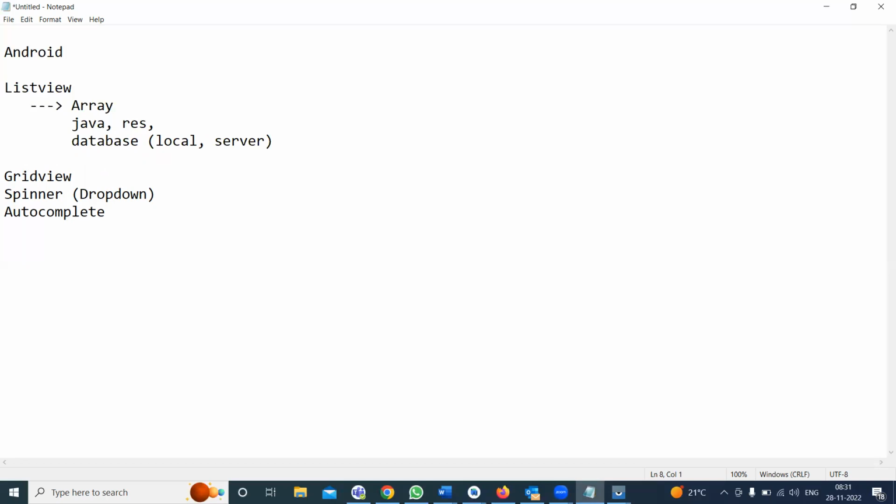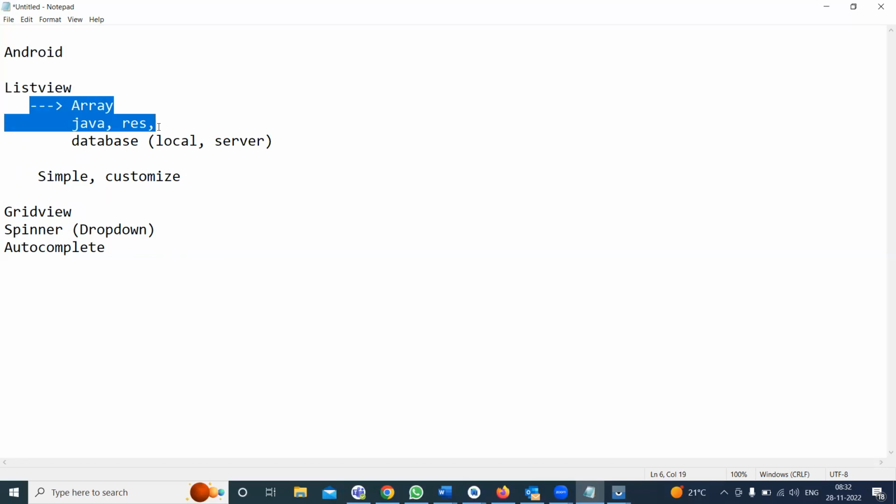Then here again there are 2 different things. One is the simple, one is the customized. So we can discuss the simple way and the customized way. For each and every example, like grid view, spinner, autocomplete, we will see simple and custom variants. We will discuss all these variants. That we will start in the next class, because each example will take more than 20 minutes. So those examples will start from the next class. Thank you.